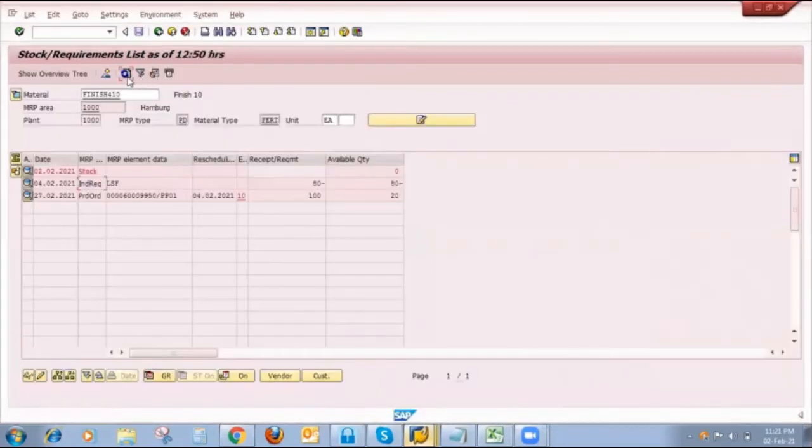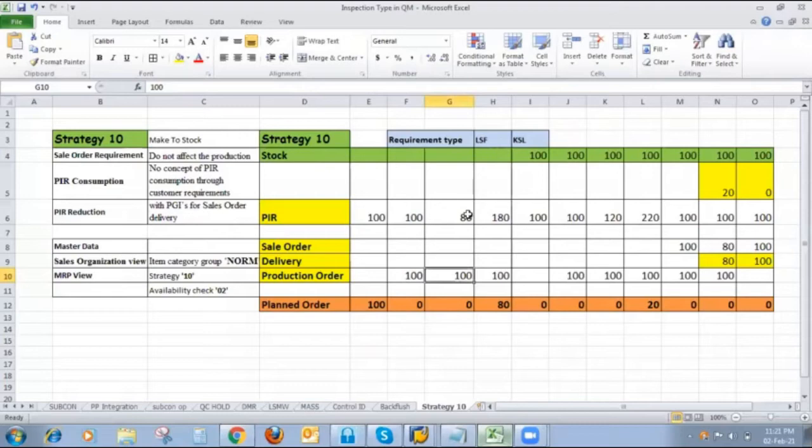If I refresh this MD04 screen, the system will generate no plan order because the independent requirement, that is PIR, is 18 quantity but the production order is 100 quantity. So this column G here is result match, that is 0 plan order generated.